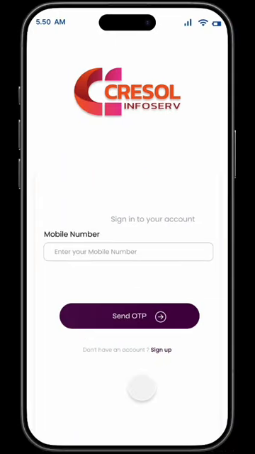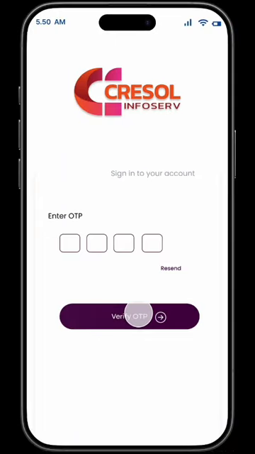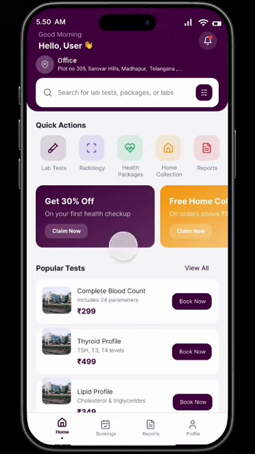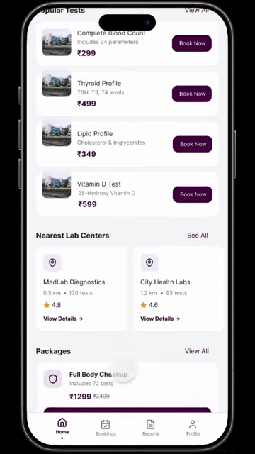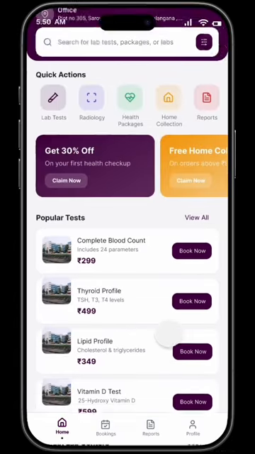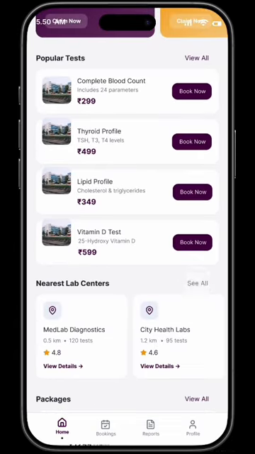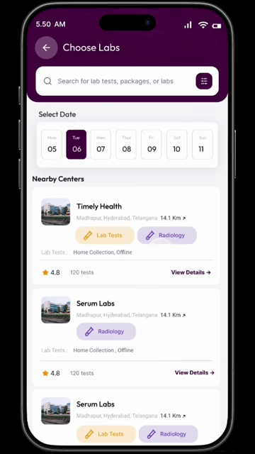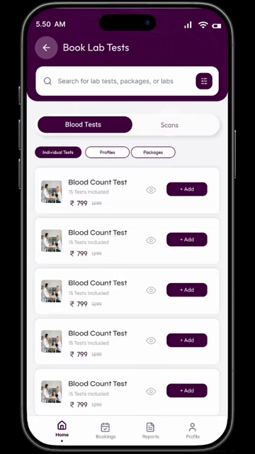Here we will walk you through the user application, focusing specifically on the lab tests and radiology booking experience. The application is designed to provide a seamless and convenient way for users to book both lab tests at home and radiology scans at diagnostic centers, all within a single platform.